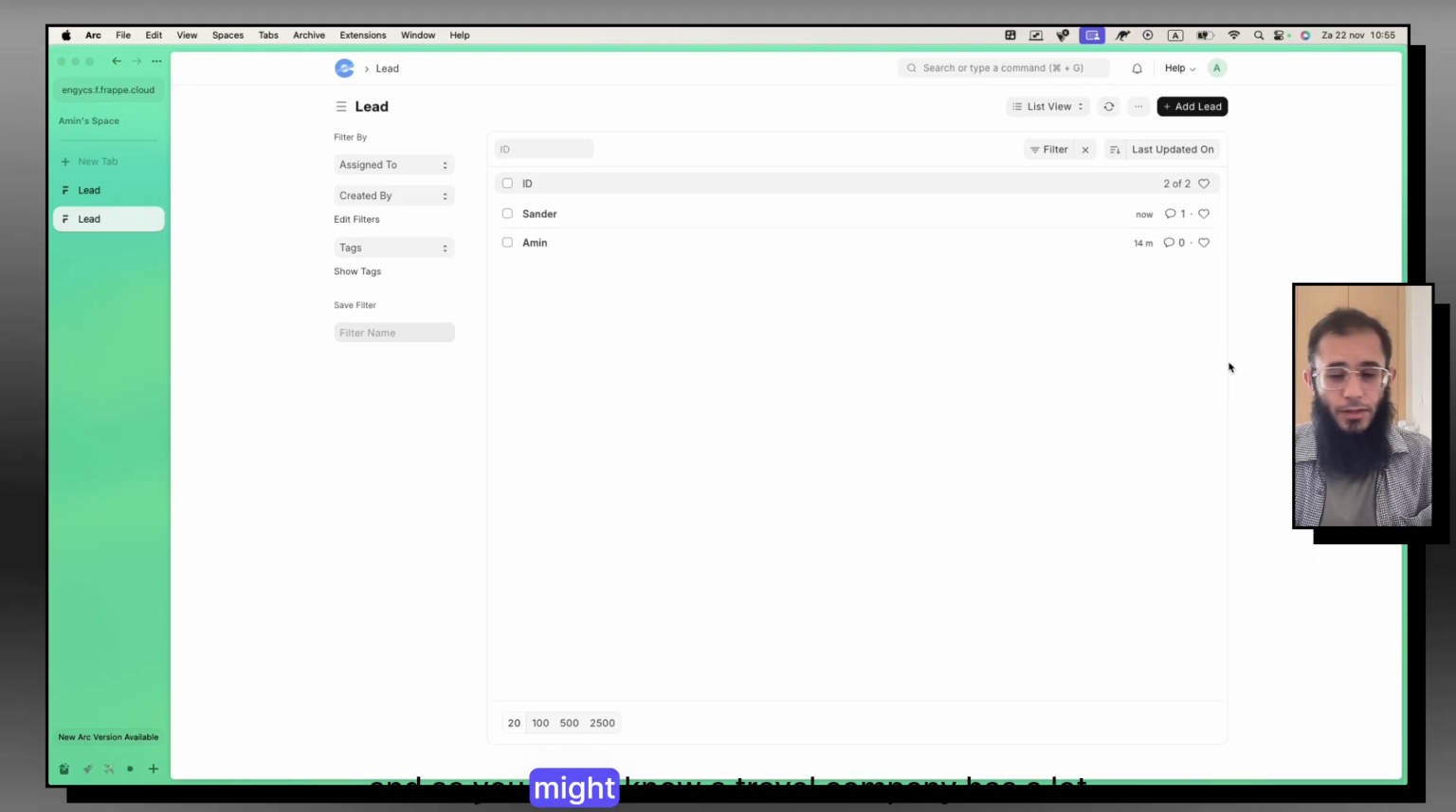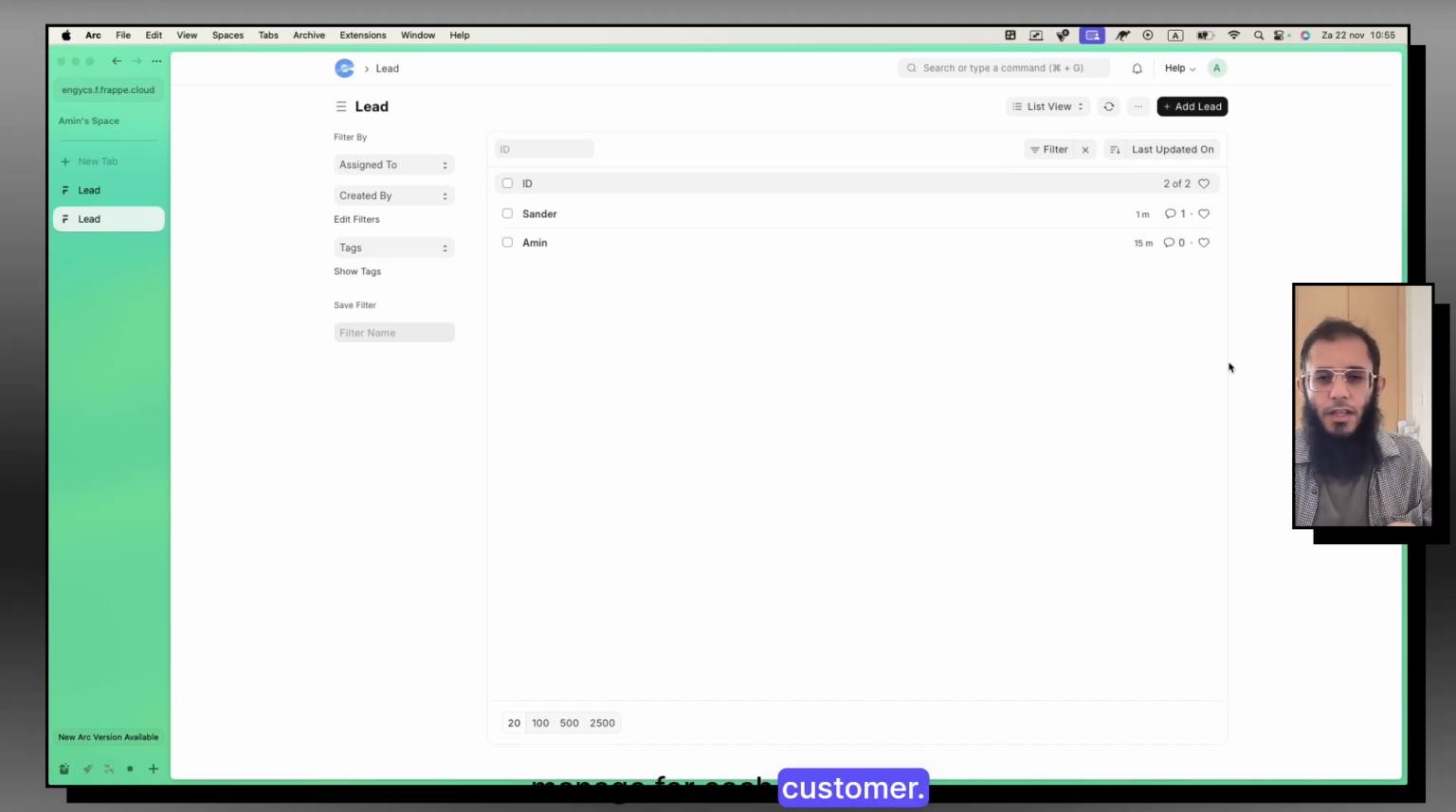And as you might know, a travel company has a lot of operations. They have leads, they have customers, but a customer has a flight booking, a hotel booking, and full package booking, and they have a lot of things to manage for each customer. So we built this tool for them inside with Frappe. I'm going to show you how we have done this.